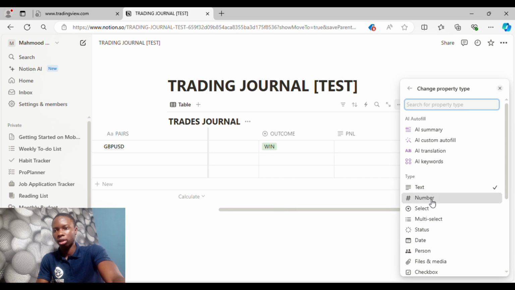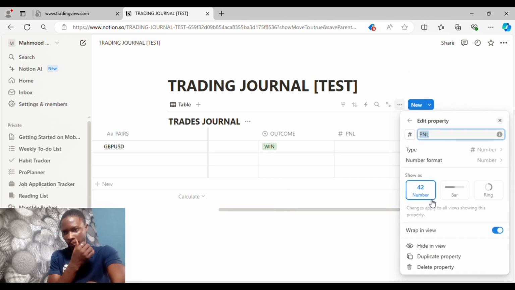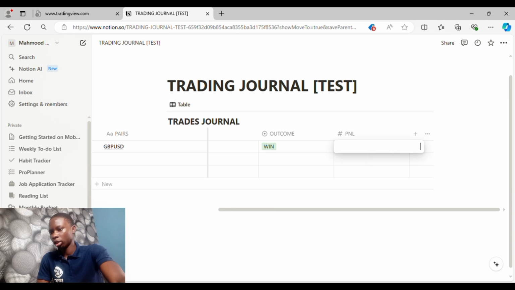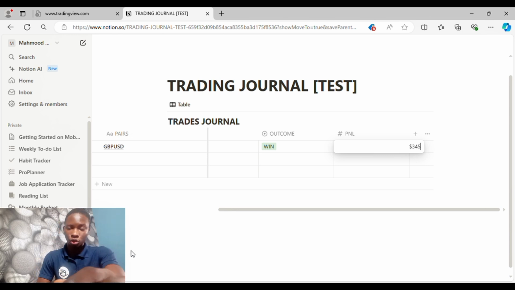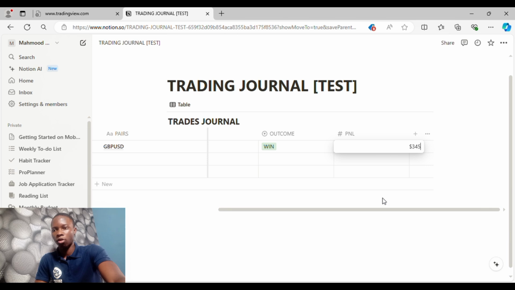So let me just click on number, and as you can see, you can actually put 3, maybe we wanted $4 or something like that. You can just put it like that. You can also put the dollar sign before the number, like this, and maybe you made $345 for that trade, right? So that is that for P&L.